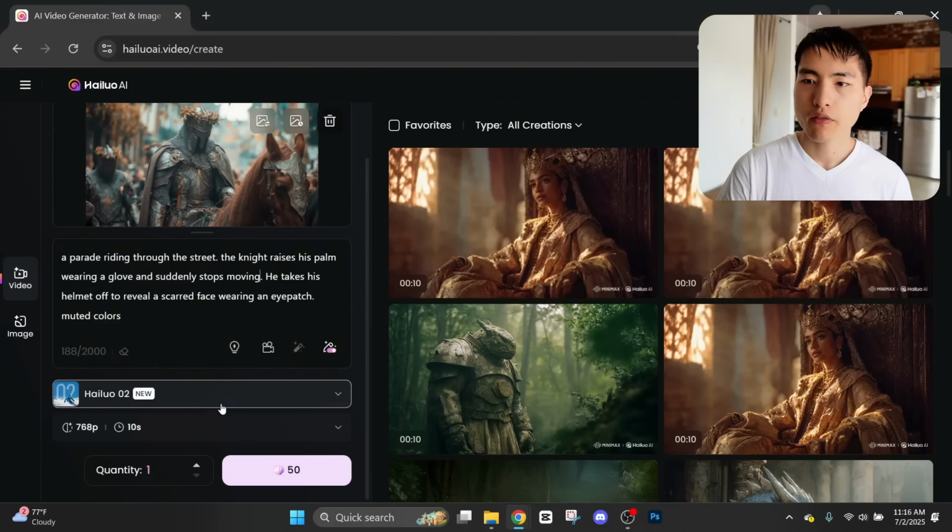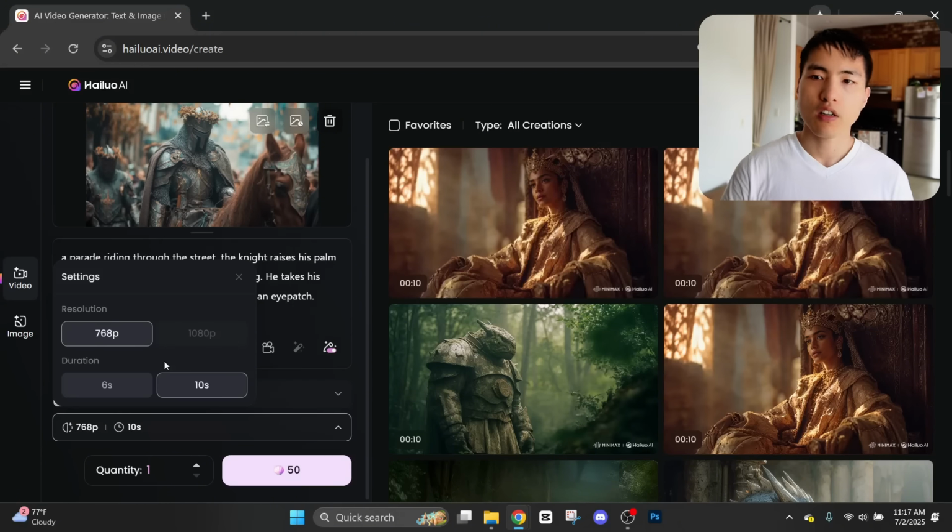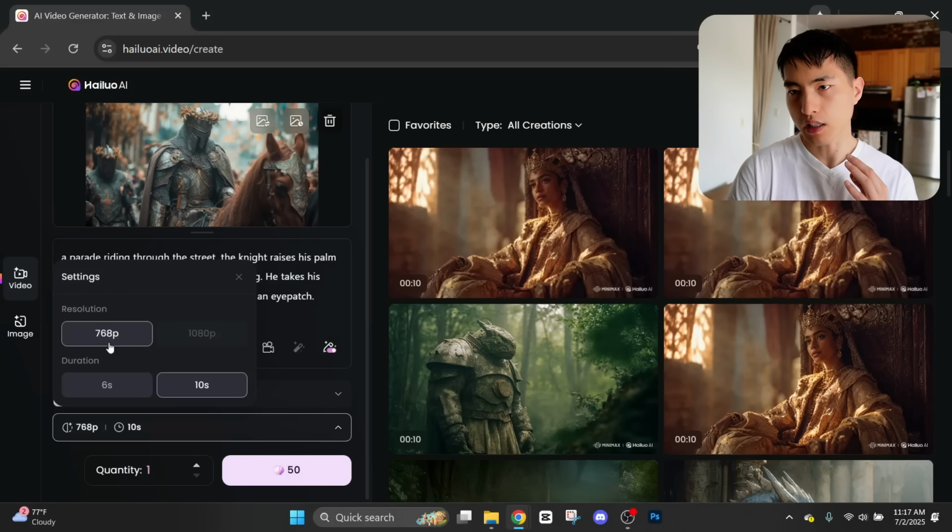Now, when we go and generate the video, you'll want to make sure you have this newest Hailuo 02 model selected, which is the newest and the best. There's a few different settings that we can choose from. Lower resolution at 768p.